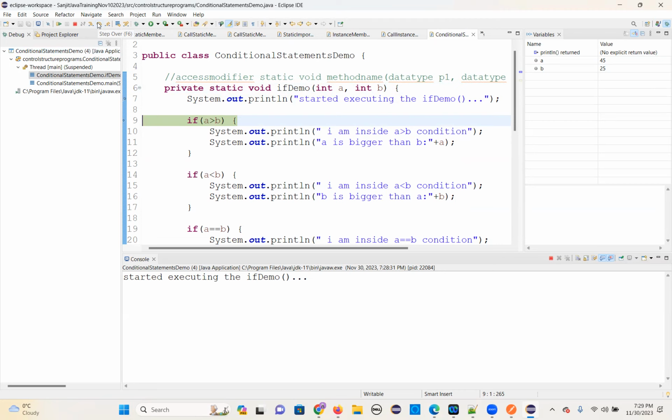So where will it go now? To the next line. Which line? 10. That means it goes inside the A greater than B block. Because this condition is true, it will enter inside the if block. That statement will execute now. See, that statement executed and printed the output. Because it's a print statement, it prints in the console. If this were not a print statement, it wouldn't print.